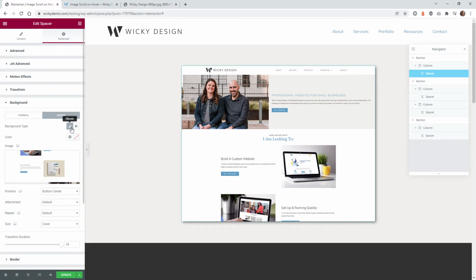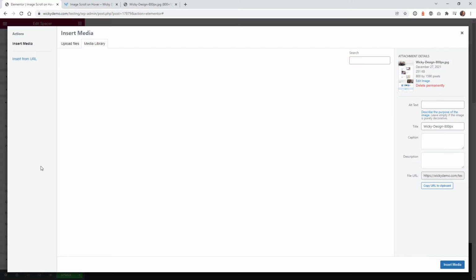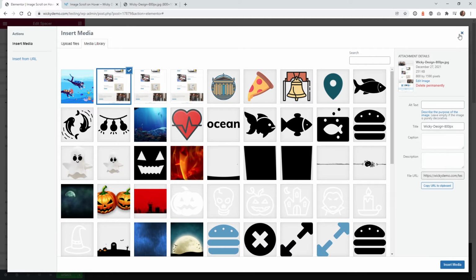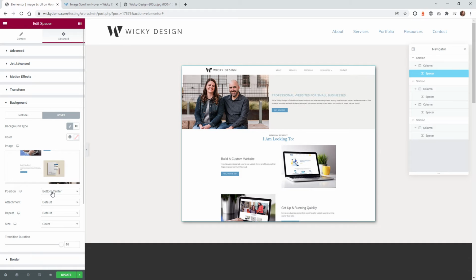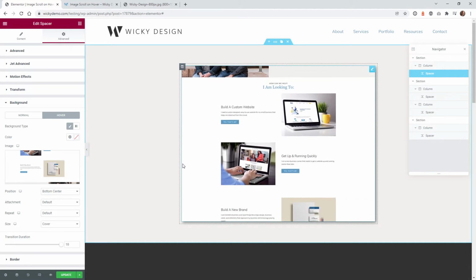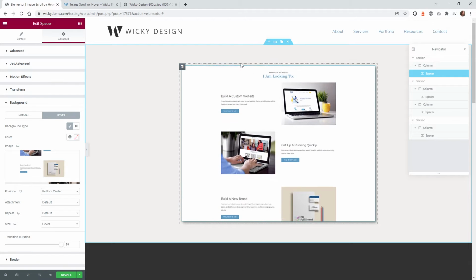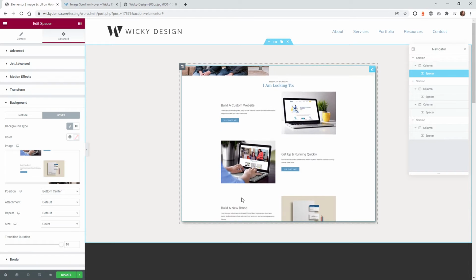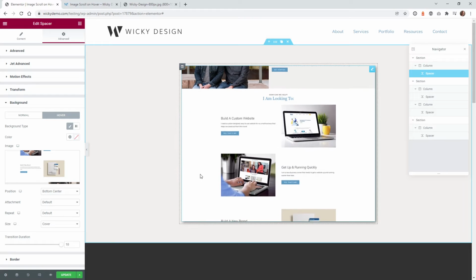And then where the effect is actually happening is when the user is on hover, you want to make sure that you have the same background and you just change the position. So you just click right here, classic, and make sure you select the same exact image. And instead of the top bottom, you just change it to bottom center. That's it. That's what is causing this effect right here. As soon as I mouse over, it's going from the top center to the bottom center. So it's a very easy way to pull this off.